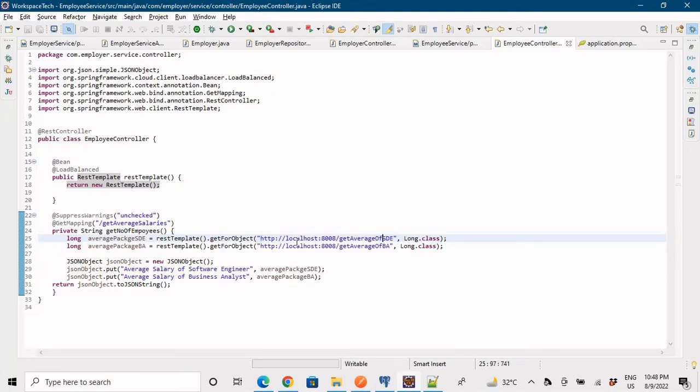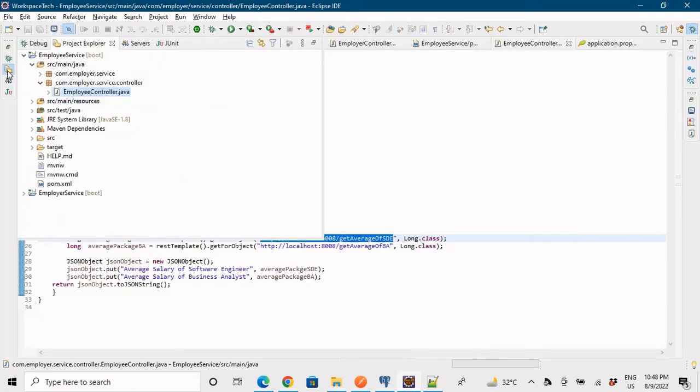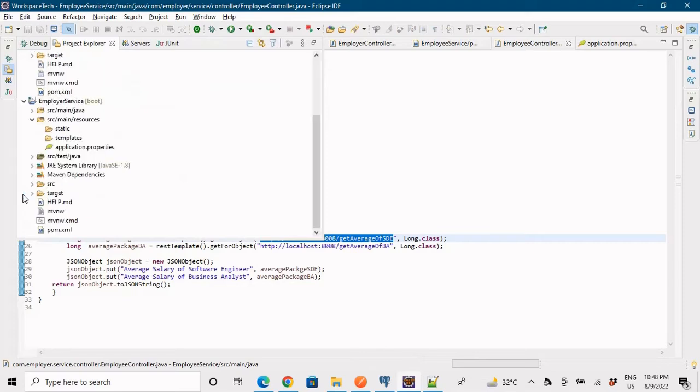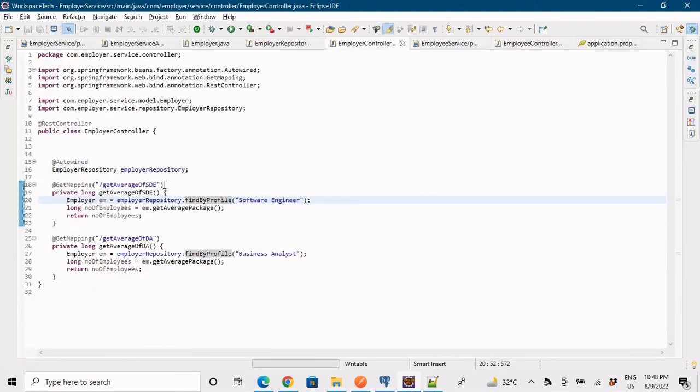As I told you, we need an HTTP, so that's why we are deploying our service on Eureka server. So we are saying HTTP localhost 808 and then get average of SDE. Get average of SDE, you can see it from here, the employer, and let me go to the controller section, and you can see that we are hitting this get average of SDE, right?